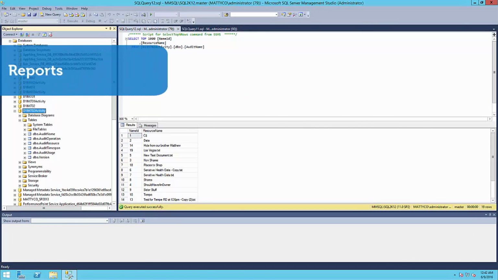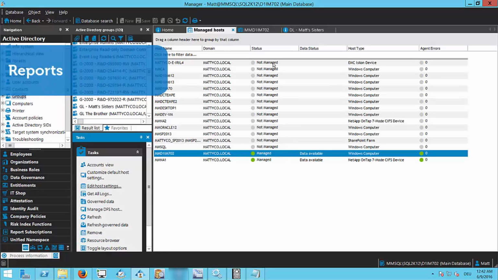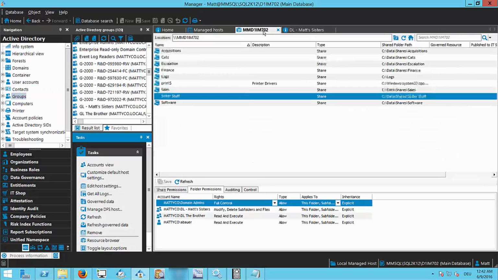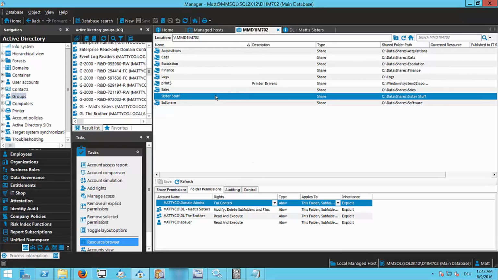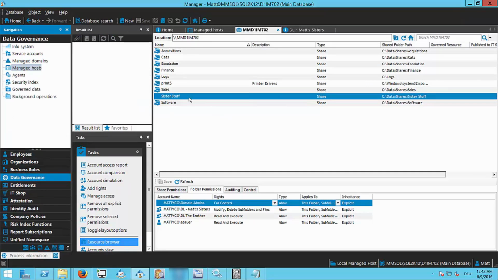So let's go back to the manager and let's actually go to a share. So here's the sister stuff share. I'm logged in to data governance here, right? Here's data governance, and I'm logged in as a data governance administrator. I've browsed to the shares in that machine, and here's the sister stuff share.